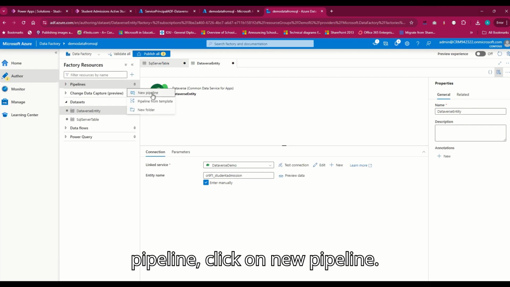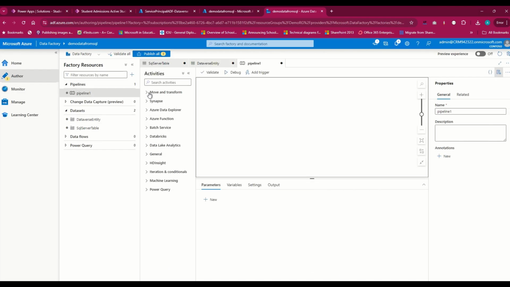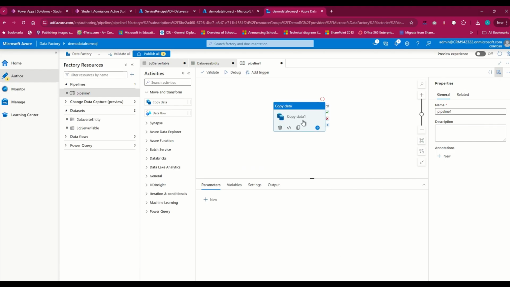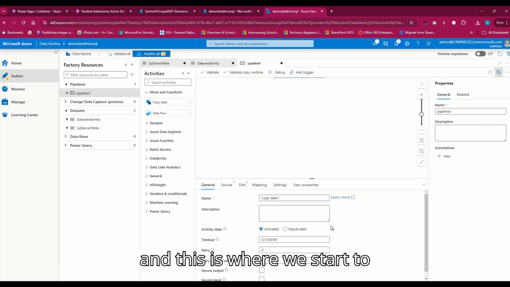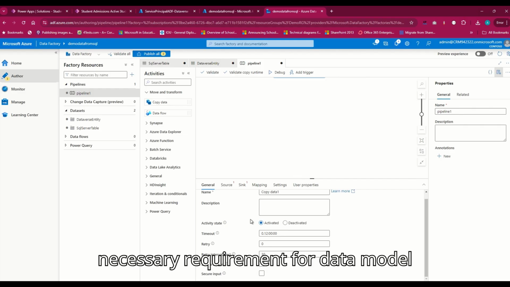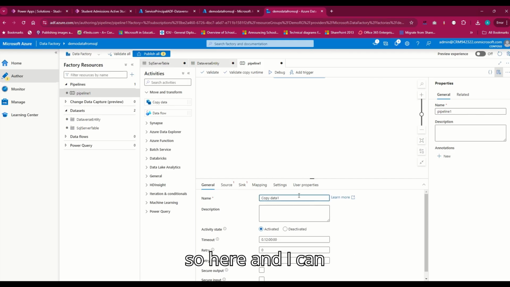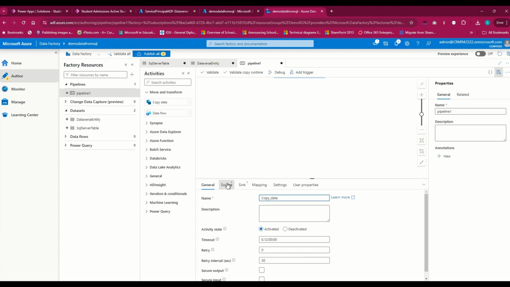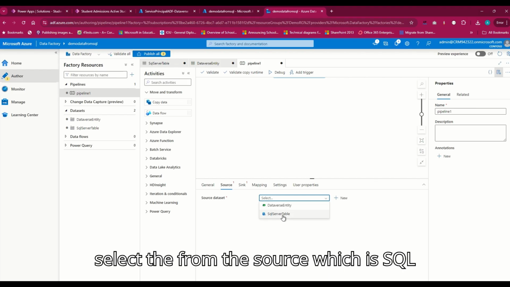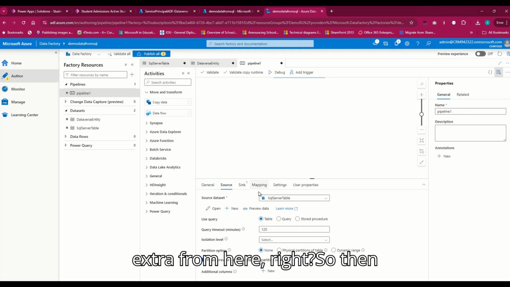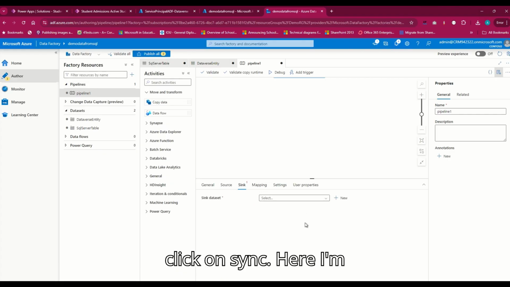So I'm going to go to pipeline, click on new pipeline, and here I'm going to select copy data from here. So click on there, and this is where I will start to configure the necessary requirements for Dataverse. So here, I can say copy data. I give it a name, just the name there, copy data, and here we have, I'm going to select from the source, which is SQL. So here, I think we don't need to do anything extra, right?